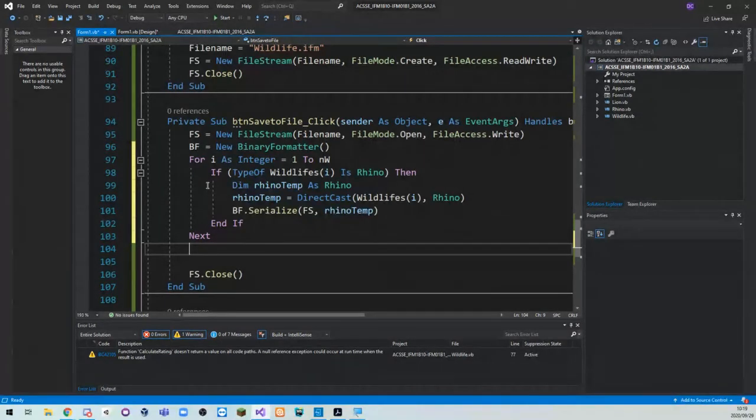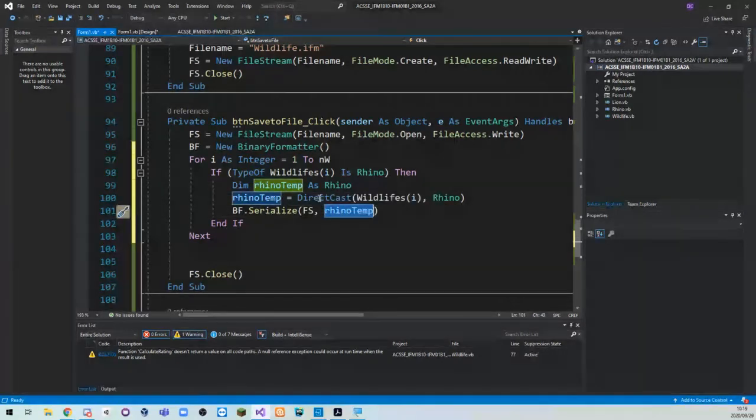Serialization is the command that says take the Rhino object, convert it to binary, and send it to the file stream. That's why you pass it both the file stream and the Rhino temp, the object. So you're saying, here's the stream.